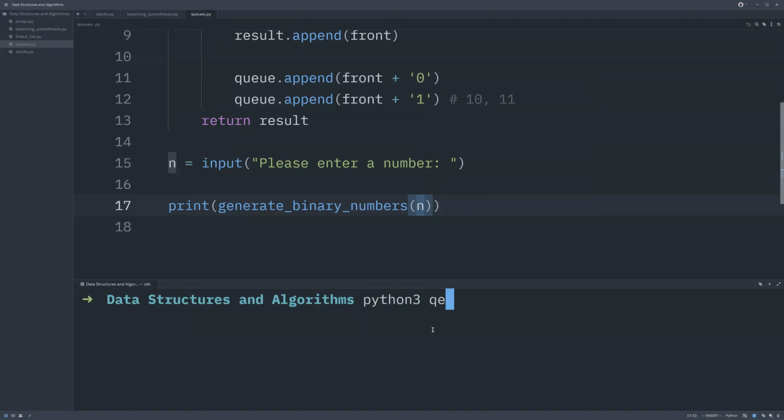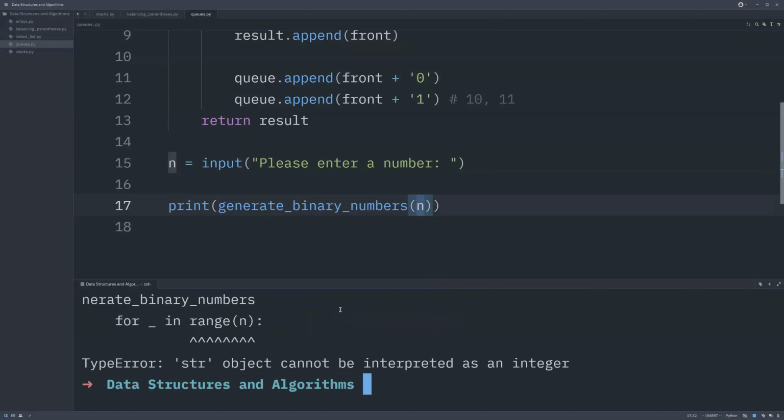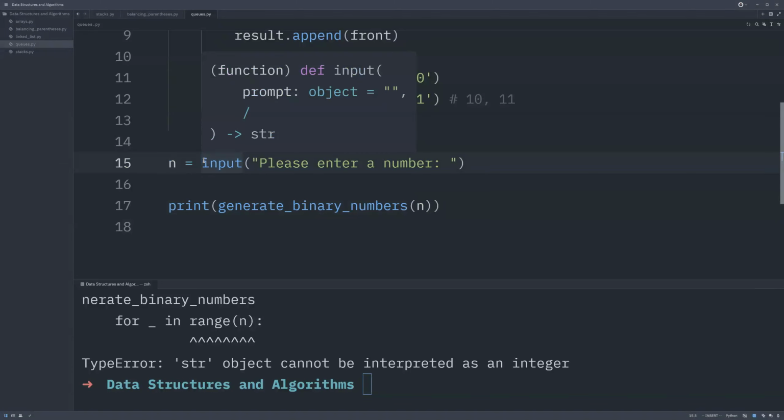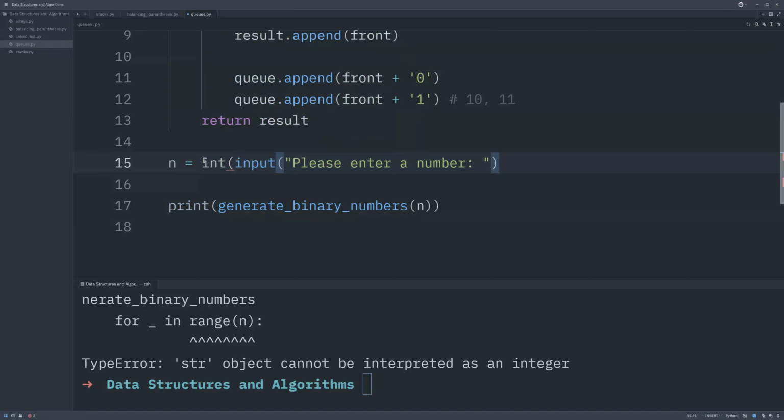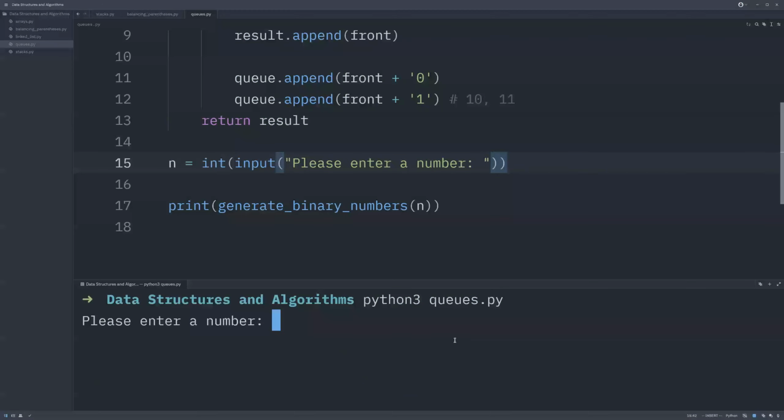So it's queues.py. Please enter a number. If I enter a number like 5, we're getting a type error. The reason is that we need to do some type casting here, because when you're using the input function, even if you enter a number, it's returned as a string. So we need to do some type casting. Now once you've done that and we run this again, please enter a number.